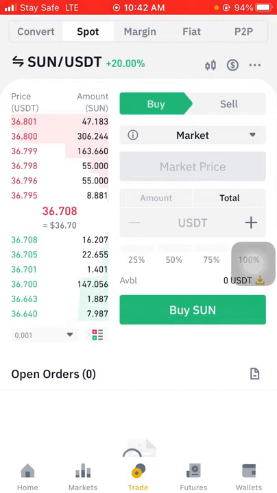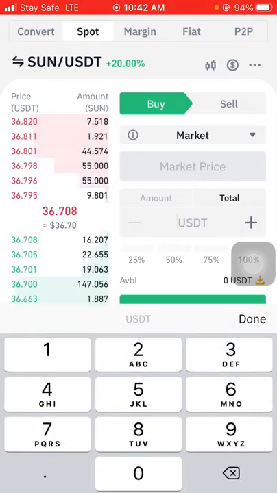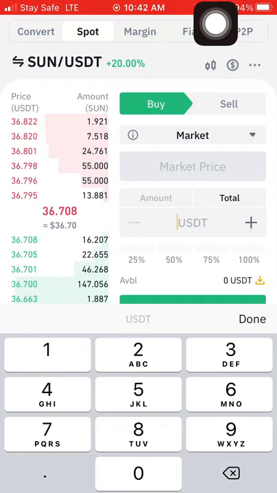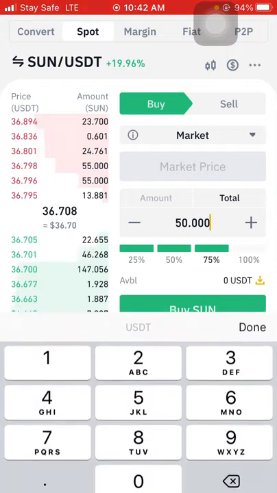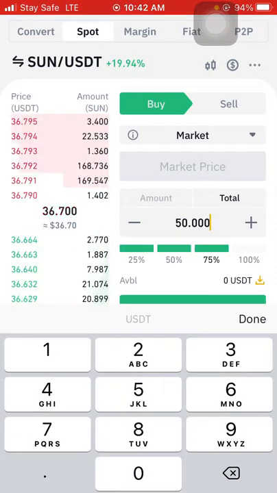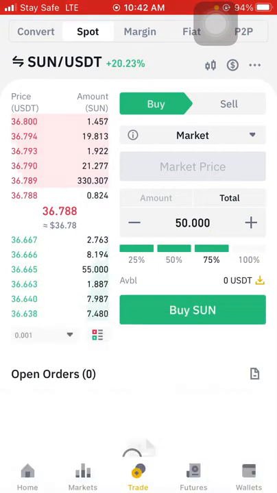So to buy at the current market price, you need to enter the amount in USD that you want to buy. Let's say, for example, you deposited 50 US dollars, then you just enter 50 USD here, and then you can click on buy. I can't click on buy now because I don't have enough money in my Binance wallet currently. Once you click on buy over here, then you actually purchase the coin. That's how to purchase the coin.